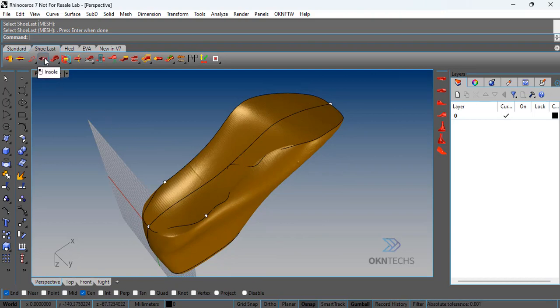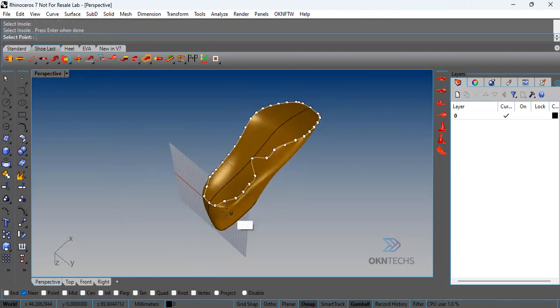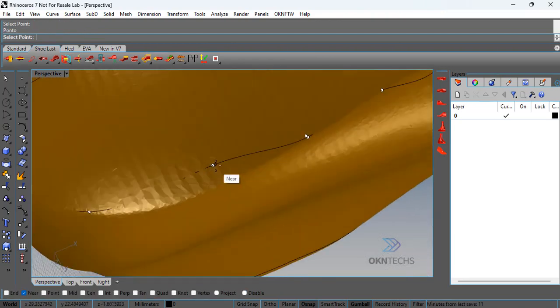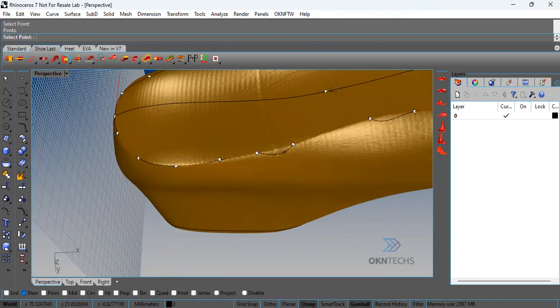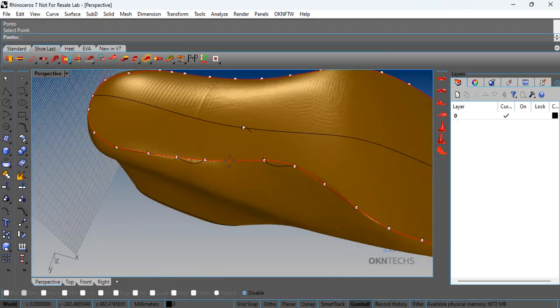but right now let's just define the feather edge manually. You go to insole, edit points. You select the line that the software created, and then you see the points, and you can move those points around just to better position them over the edges of the line.